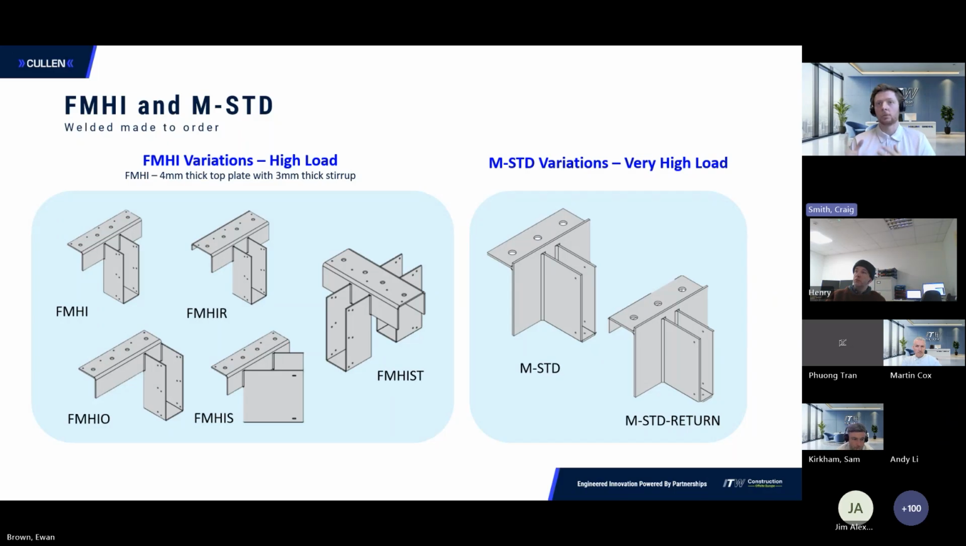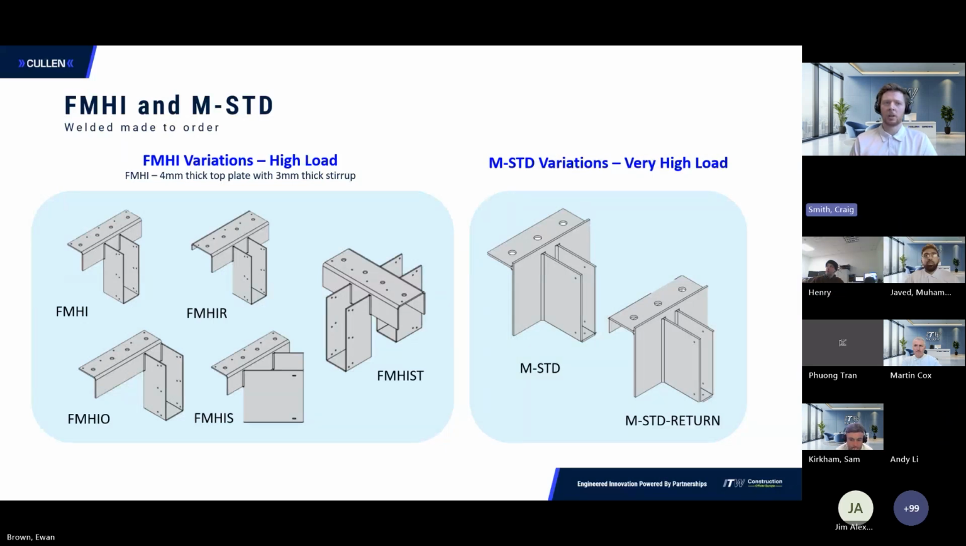The higher load option compared to that, so even further down the line, is the masonry standard or the masonry standard return. These are painted for corrosion protection, so when you see them, they'll often be black hangers. And the welded is just a flexible option for more complex designs.